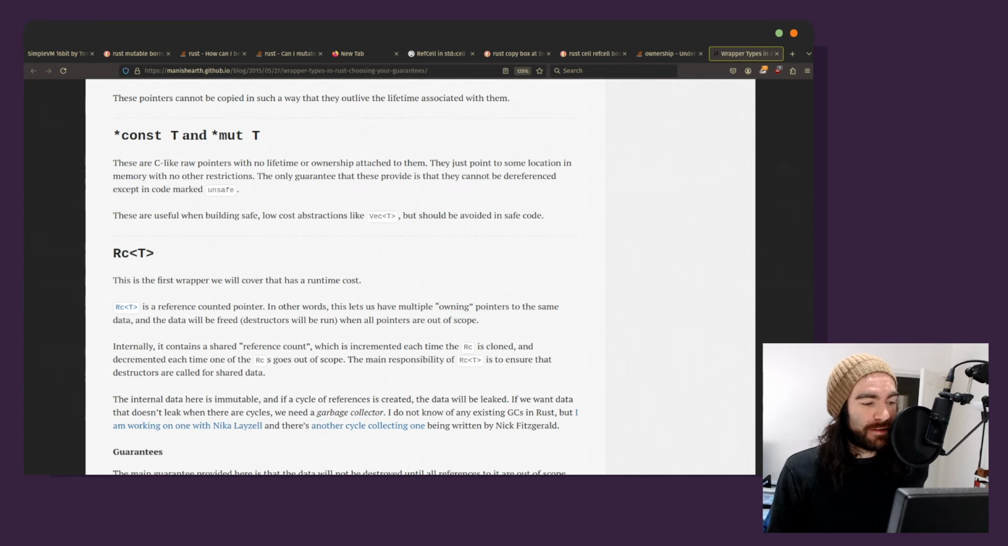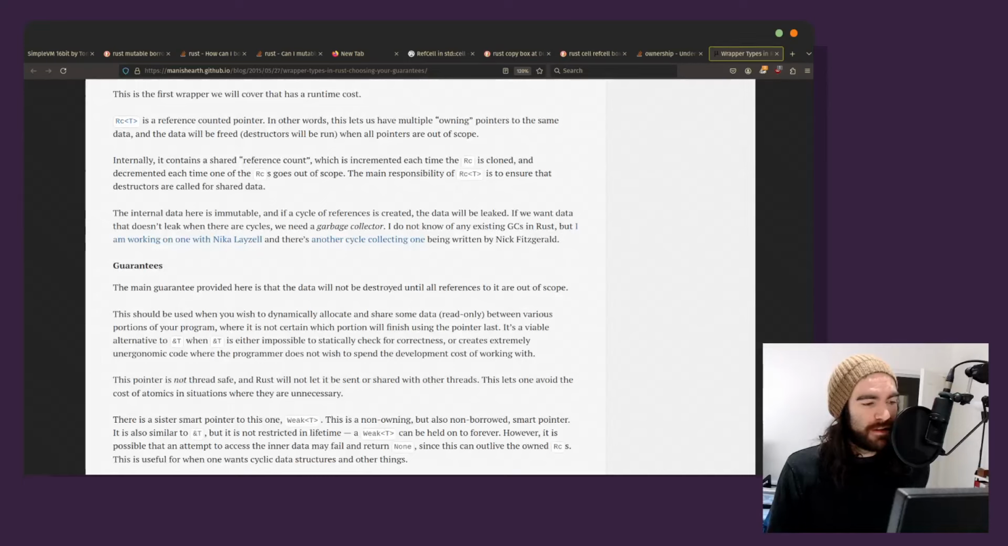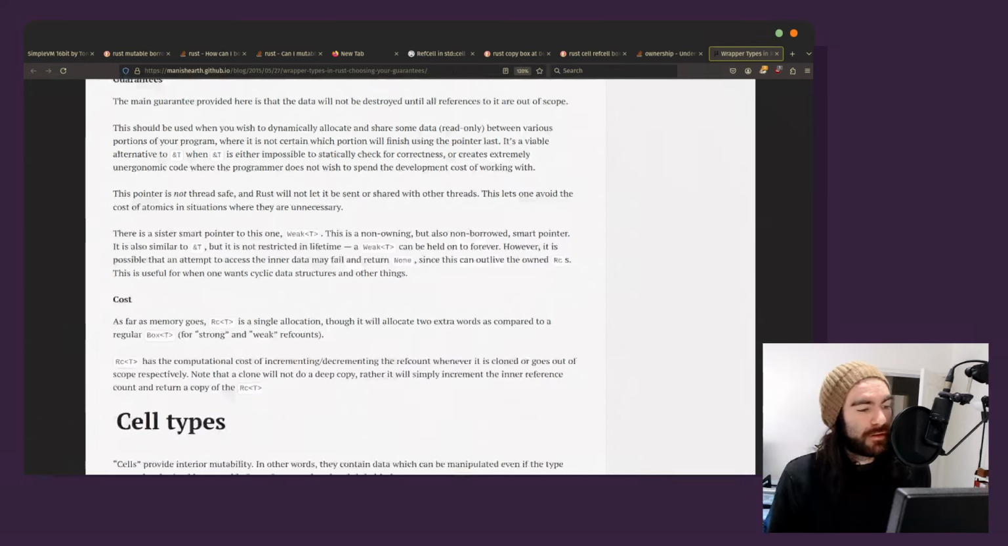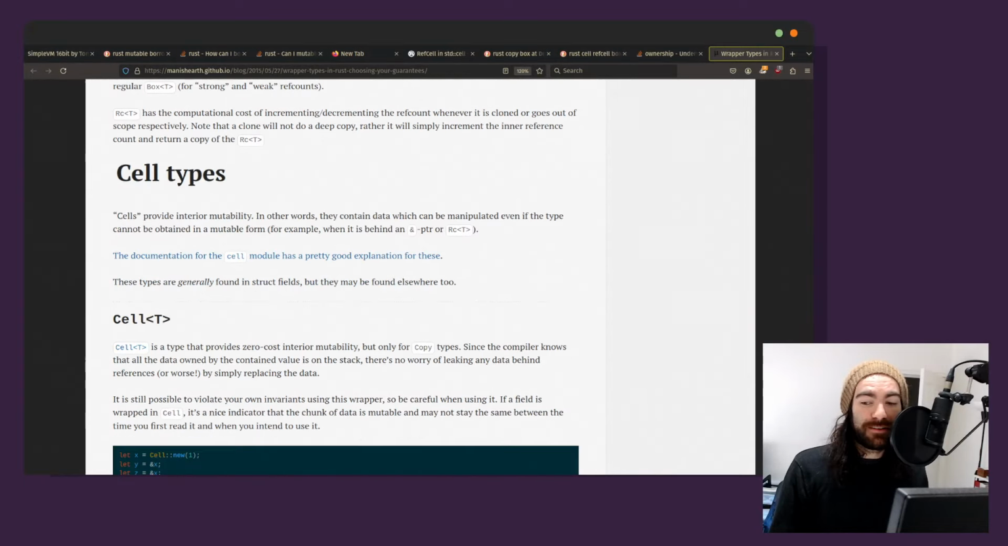Rc, runtime cost, reference counted, multiple owning pointers, shared reference count each time it's cloned. This would allow multiple immutable copies, but we can't get a mutable copy. So it's definitely not Rc. Cell types provide interior mutability, which might be the kind of pattern we want. Maybe actually the whole VM needs to be wrapped in a type that allows interior mutability, and to manipulate, even if the type cannot be obtained in a mutable form.